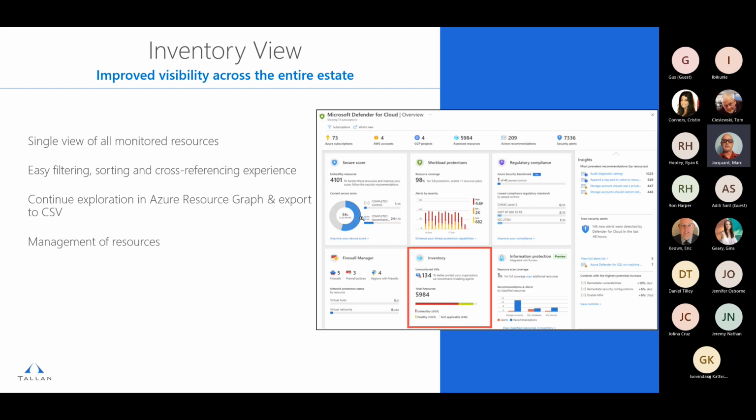Looking at inventory, this gives me improved visibility across the entire estate, right? This is all about looking at all my resources in a single view. Everything that's monitored, whether it's in Google, Azure, or AWS. It's easy filtering. I can look at it through Azure Resource Graph. I can export it to CSVs so I can slice and dice it any way I want. It's how I can manage my resources.